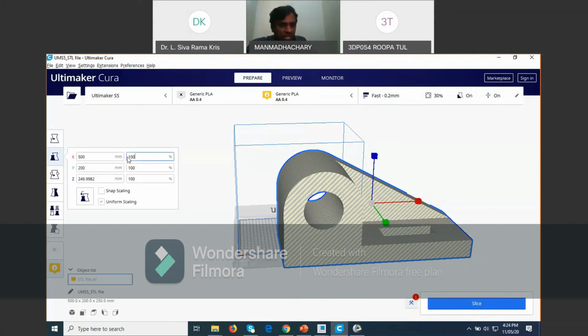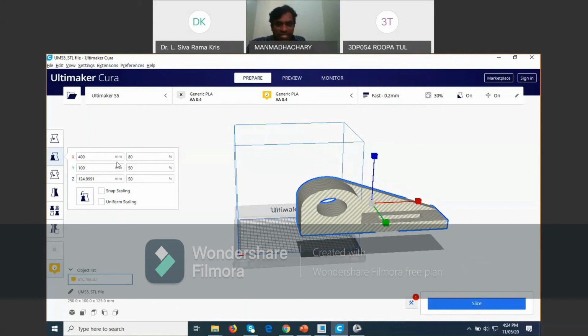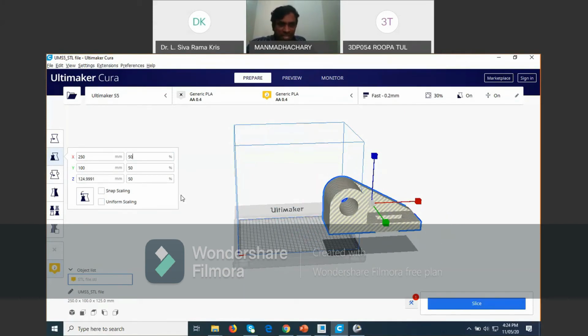How much percentage we want to reduce, we can do it. Suppose I require a 50% reduction, just type 50 and click enter. Then you can do the scaling. This is a uniform scaling. Suppose I don't require uniform scaling, I require scaling only in the x-axis. That is also possible in this one. Just click it and do it. You can see the scale is up only on the x-axis, but the dimensions are changing. So always you have to choose the uniform scaling. Then you can get a good model.